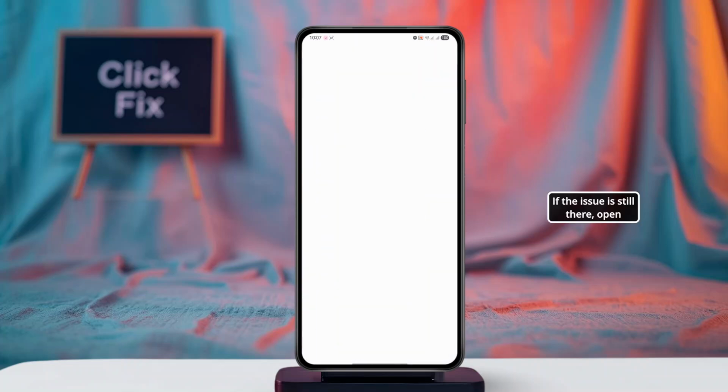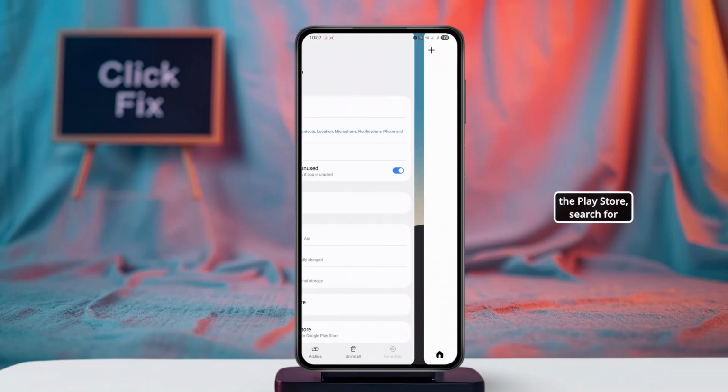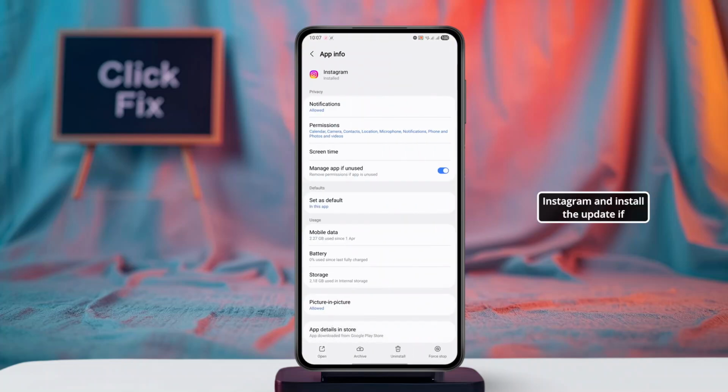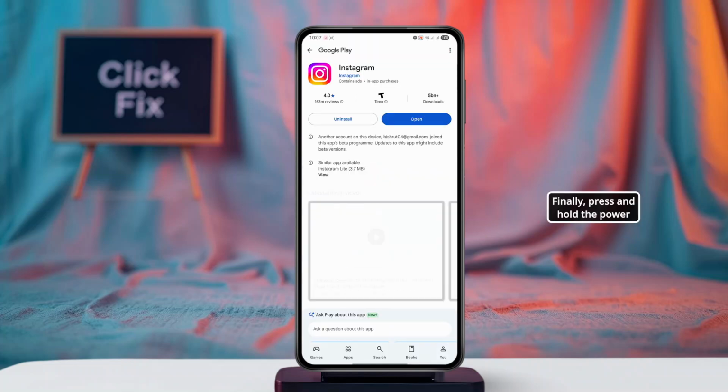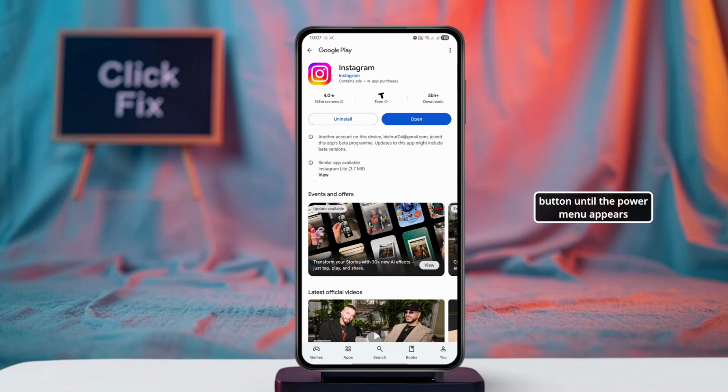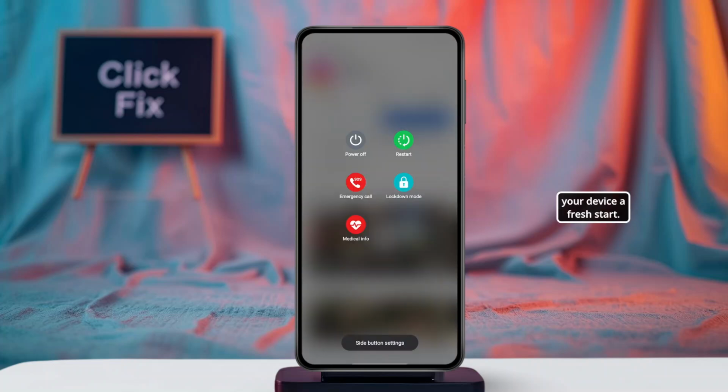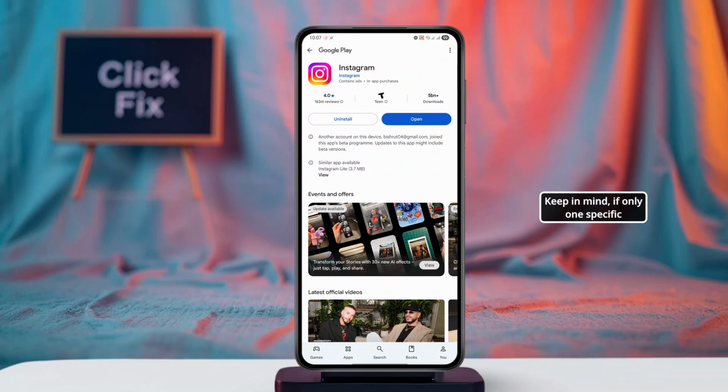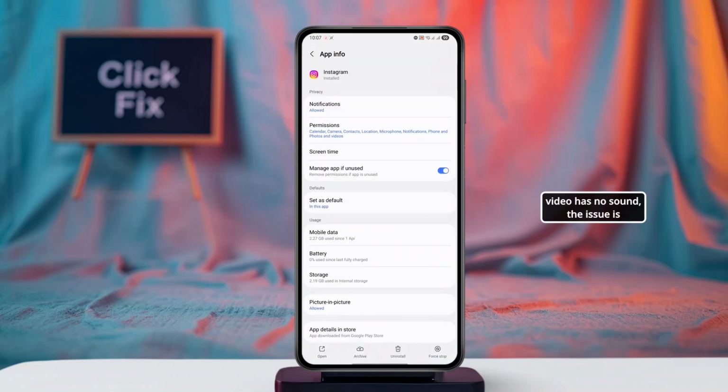If the issue is still there, open the Play Store, search for Instagram, and install the update if one is available. Finally, press and hold the power button until the power menu appears and tap Restart to give your device a fresh start. Keep in mind, if only one specific video has no sound, the issue is likely with that original clip and not your device at all.